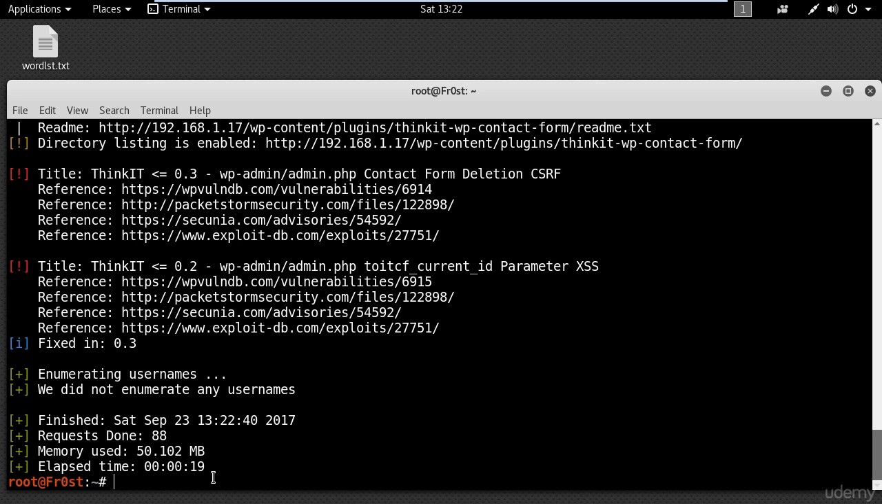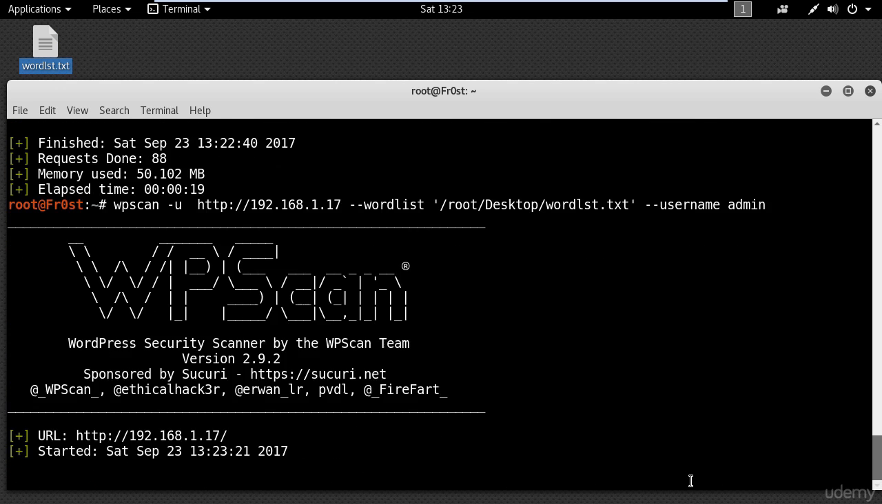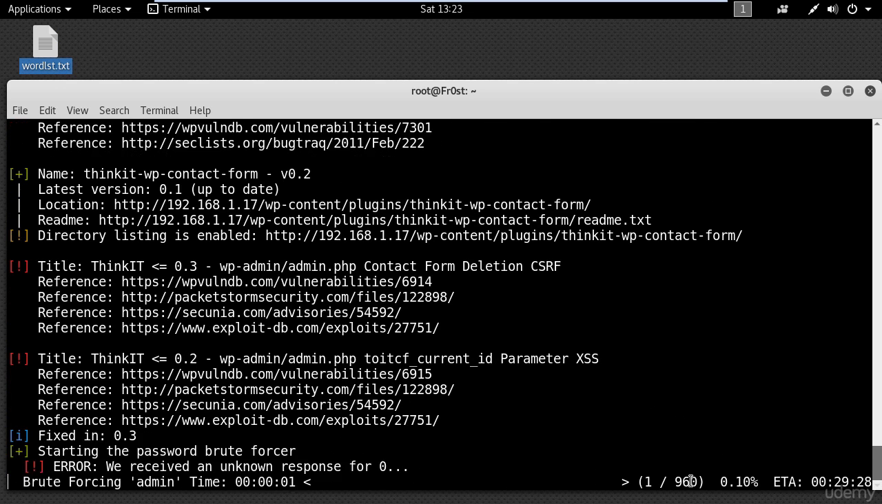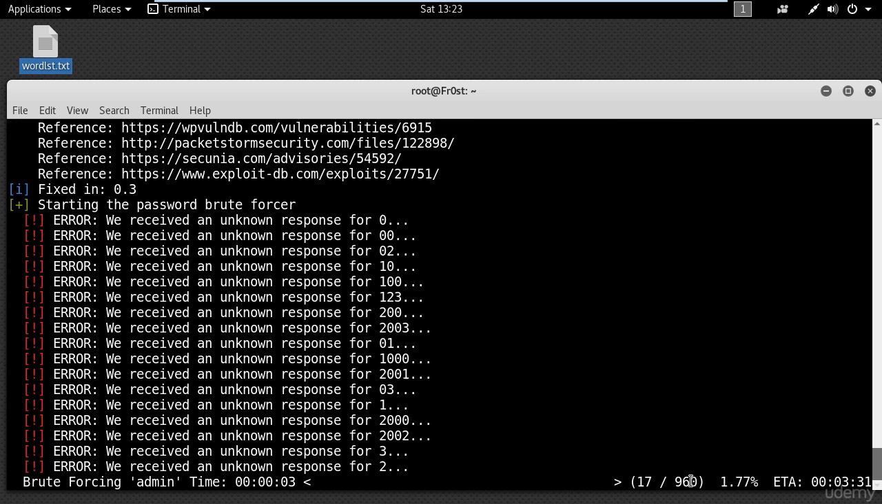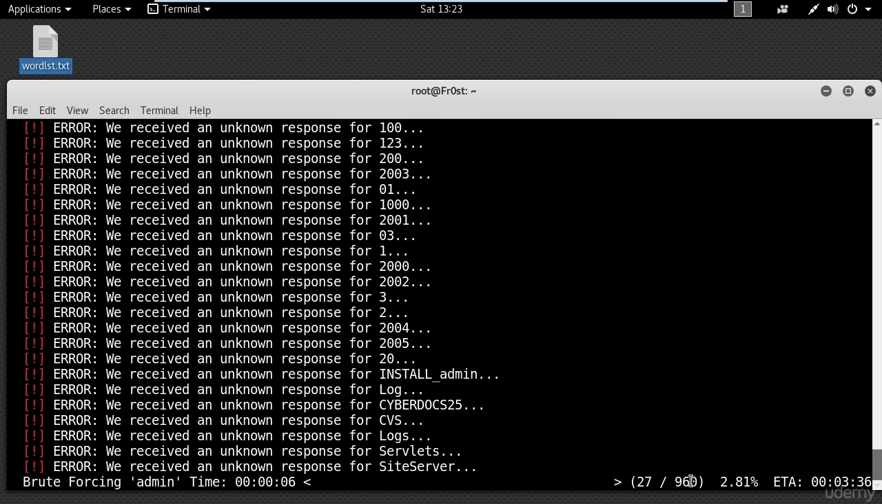And lastly, let's perform a brute force attack using the following command: wpscan --url, --wordlist, and I'm going to drag and drop the word list here. Then type --username admin, which is the login name for my site, and press enter to start the brute force attack. Now the attack is failing, which means that my site is more secured.